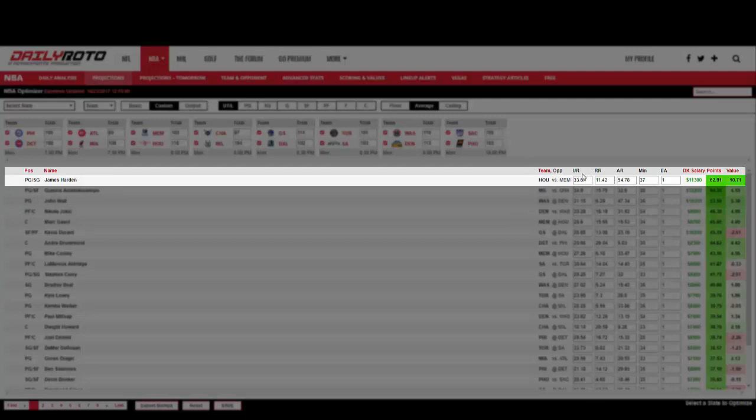UR stands for usage rate. This is simply the percentage of possessions that a player is using while they're on the floor with their teammates. And basically, the more usage rate, the more opportunity for DFS points. The less usage rate, the less opportunity for DFS points. Certain players, their DFS points correlate stronger to their usage rate than other players. It just depends on how much of your DFS scoring is dependent on scoring and so on and so forth.